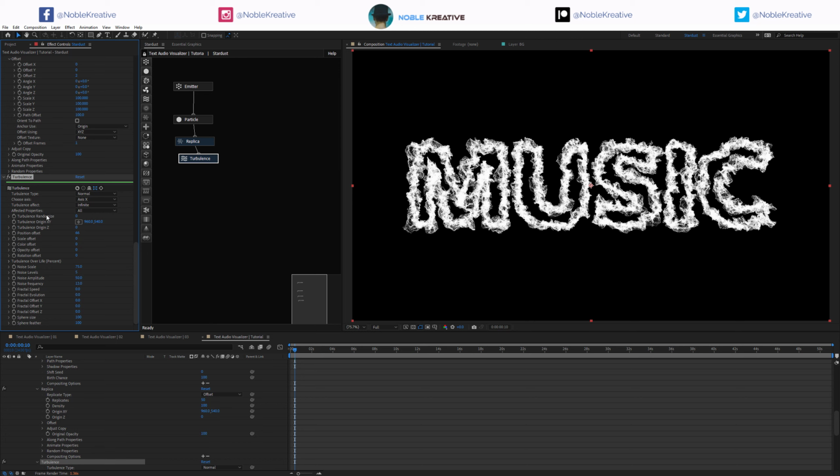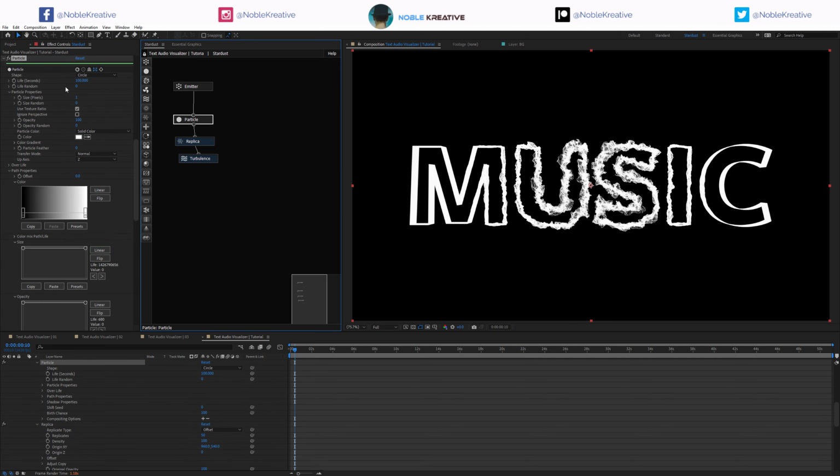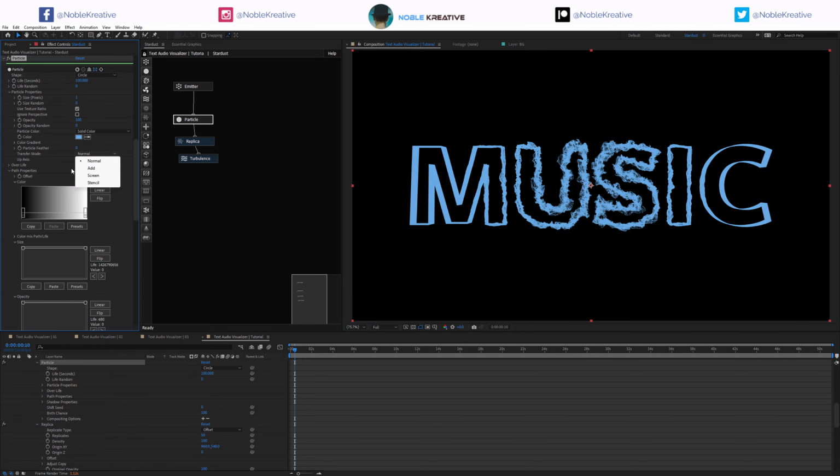You can see here we have this set to affecting infinite. I want to just use sphere here, and the sphere is around 600. So now you can see how this looks. Let's get some really nice color here instead of white, something bluish like that. And then I want to set this to add so it's nicely blending here.